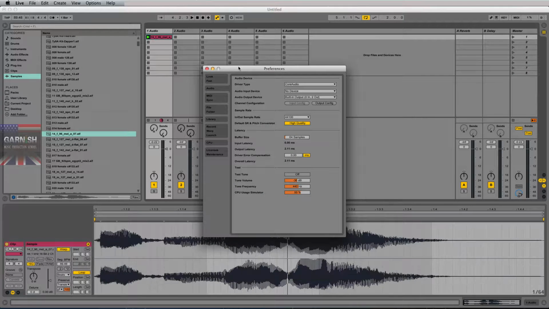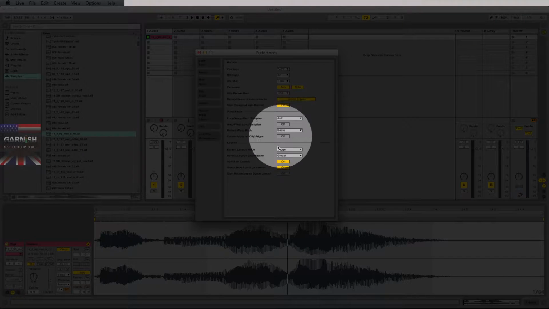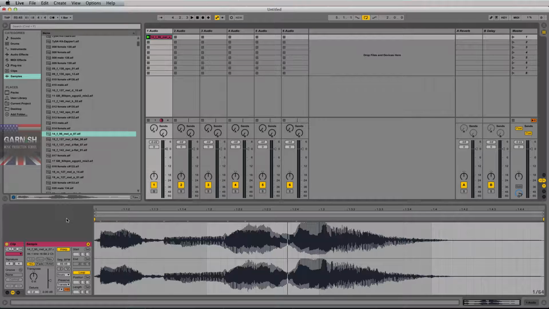And we've obviously set that up previously in our record warp launch preferences right here. Auto warp long samples is off, and default warp mode is going to be beats, okay? So in beats warp mode, Ableton is going to guess the BPM based on transients.